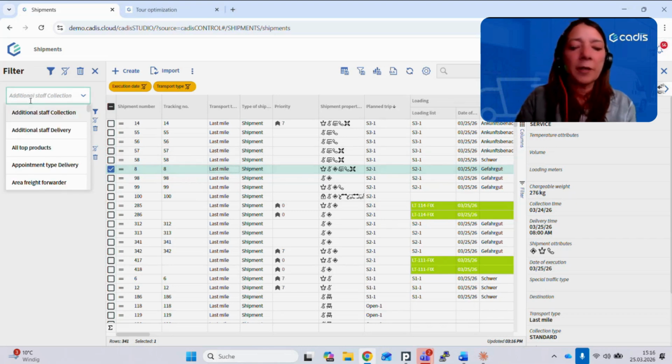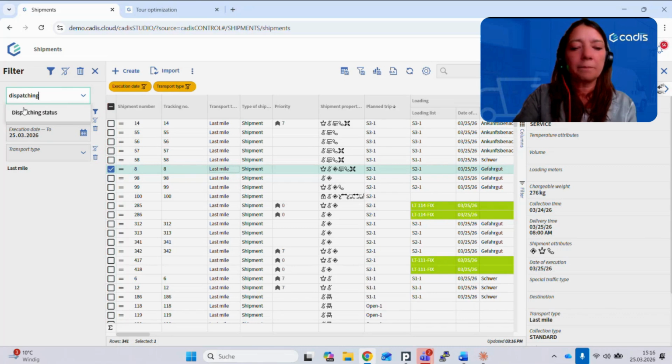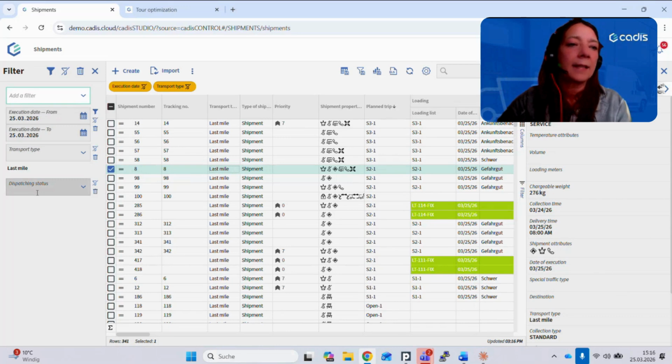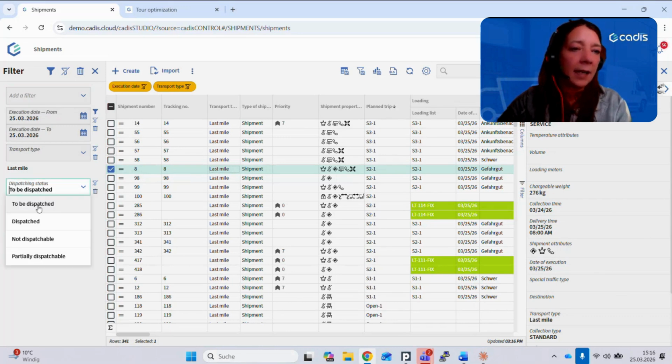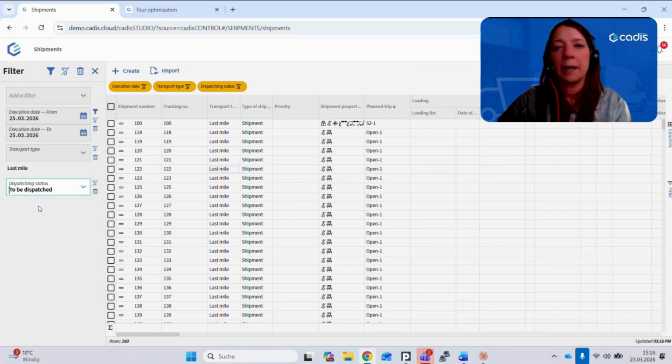Maybe I'm also interested in the dispatching status. I just type in and the dispatching status filter option will be displayed. I select it and I select the filter to be dispatched, for example. And you see we have 260 shipments which are open for dispatching. If you don't need the filter anymore, it's easy to delete it. To delete them, just press the trash icon.